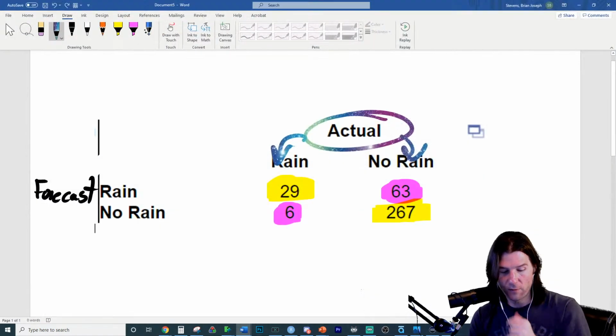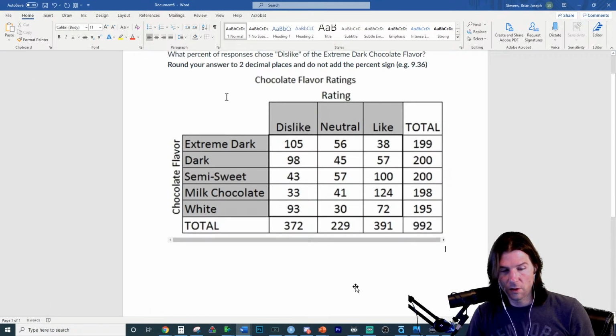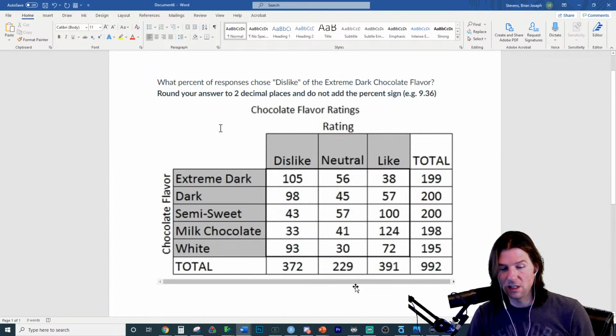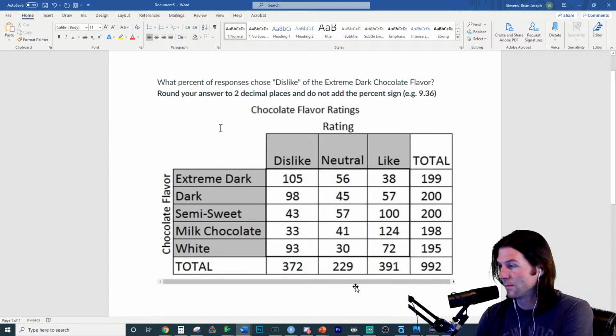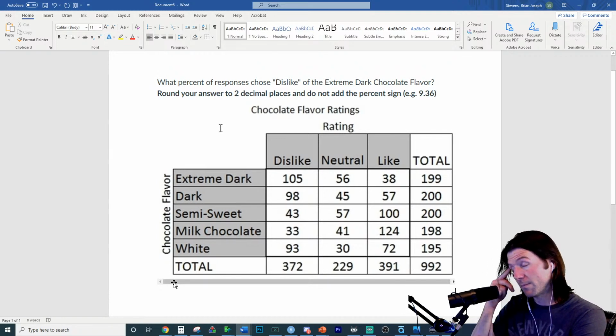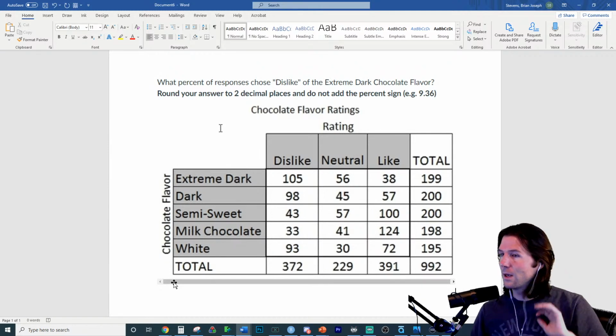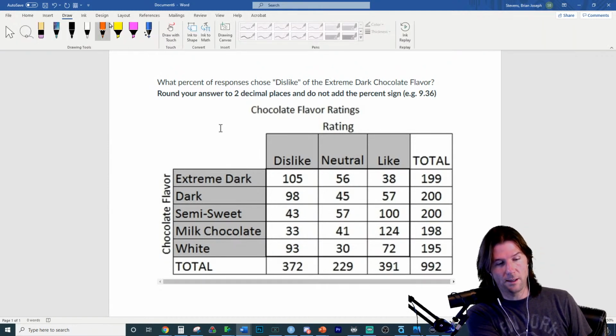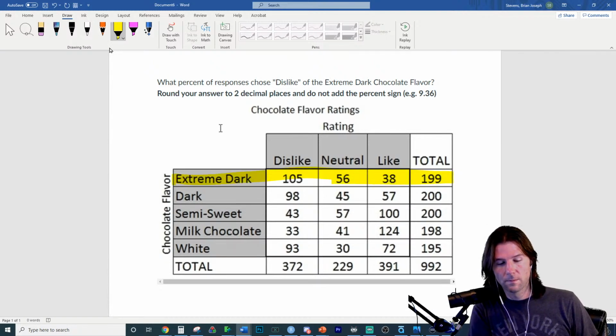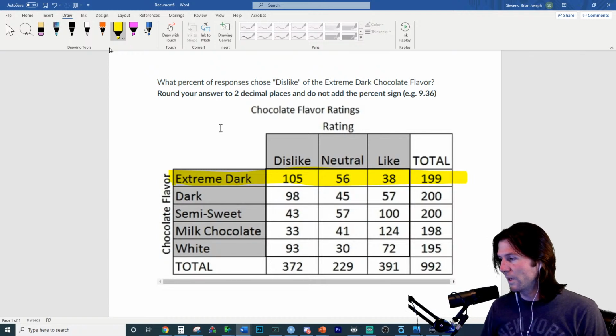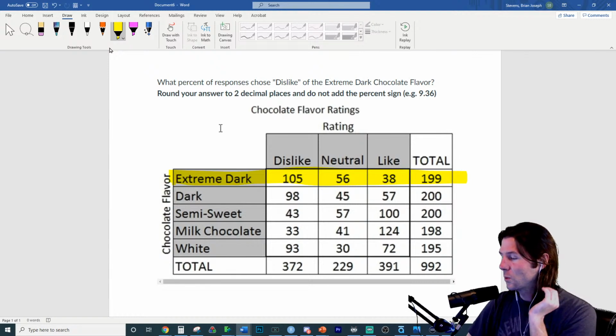What kind of distribution are we asking for? So when we say what percent of responses choose dislike of the extreme dark chocolate, what kind of distribution are we asking for? Here's a hint. We are asking for something like this. What kind of distribution is that? I'm not going to give away the answer. So what kind of distribution is that, Sarah?